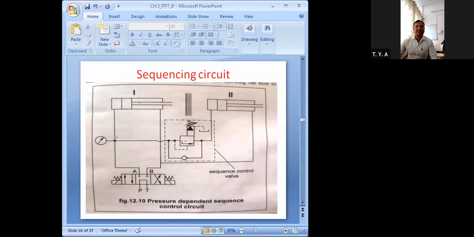You can see when this first stroke starts, this is cylinder 1. After reaching the set value of the pressure, only then will the fluid pass through this line, and it will actuate this sequence control valve, and through this sequence control valve your second action will start.